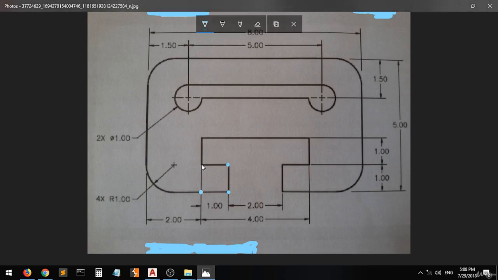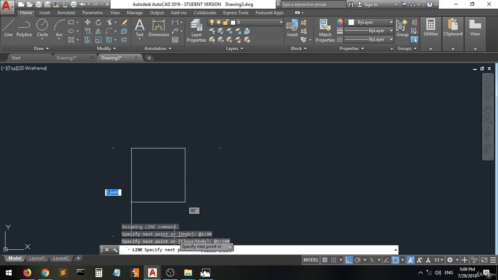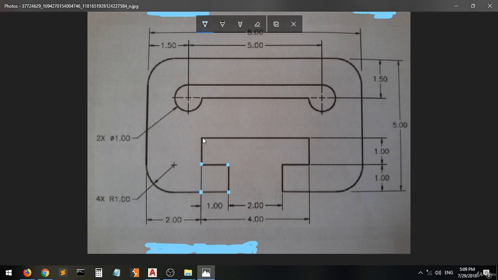Back to the drawing. From here to here, 1 unit again. So we'll go 1 in the direction of 180. Up here again. And this one from here to here has a dimension of 1. So this will be 1 as well, right? 1 here. And this one will be 1 as well. So this is 1.